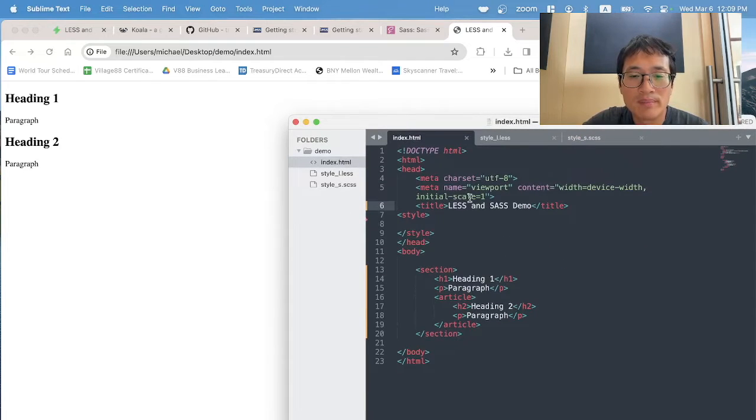And let's look at it. Okay, just a simple HTML, it has a body, it has one section. Within the section, it has an H1 and a P. Within the section, it also has an article. Within the article, it has an H2 and a P. So notice some of the nesting structure here.